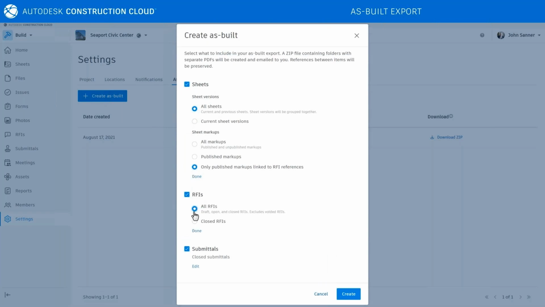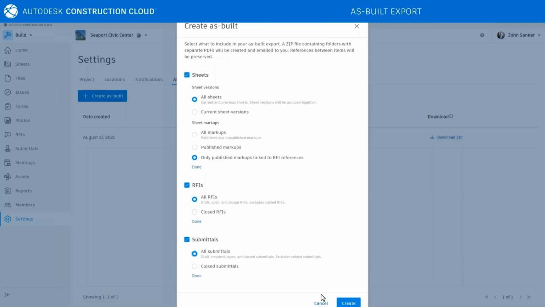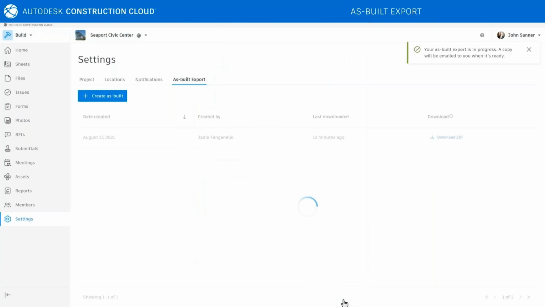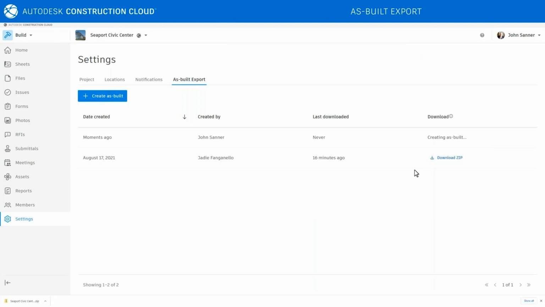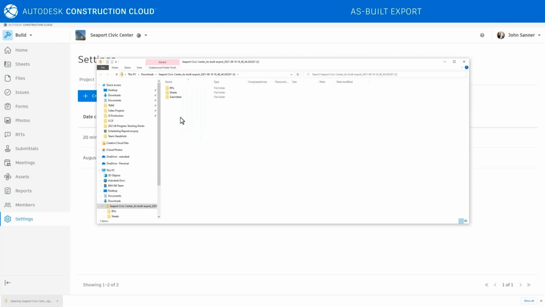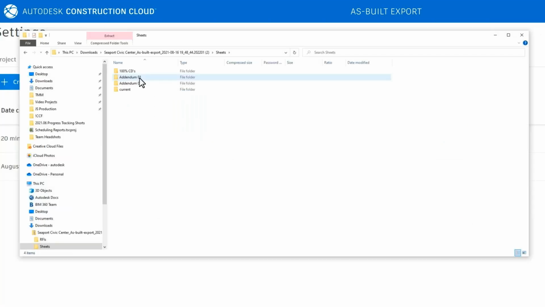Do I want all of my RFIs or only my closed RFIs? But let's go and do an export of everything. So it exports all of that information, what has been submitted, my RFIs, my drawings, and creates a nice little downloaded zip file. And here I can see my sheets with my construction drawings, everything listed here.